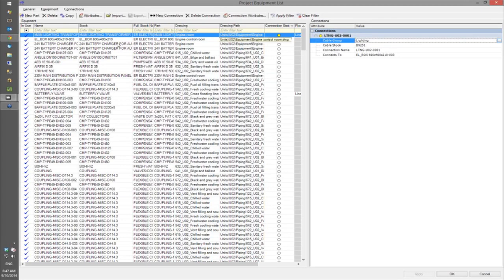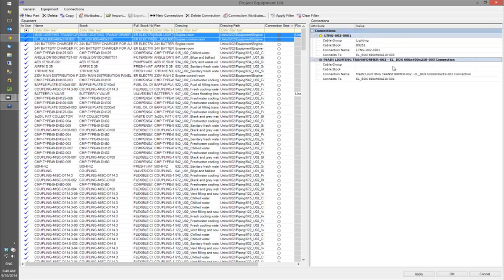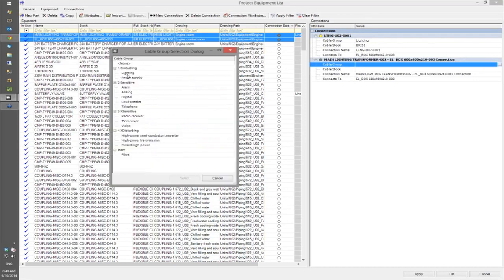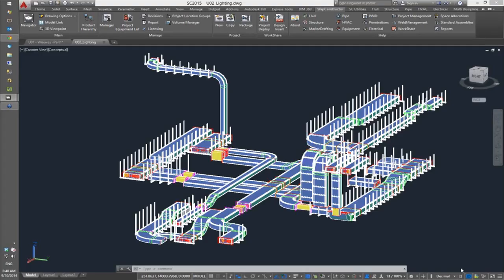So we've got our connection. To create a new connection, we simply select two equipment parts in the PEL, go down and say make new electrical connection, and we provide our EMC rating and a cable stock. And I now have a connection that's ready to route. I didn't change the name on that one, but we'll find that one. So we're now ready to go and route that cable.